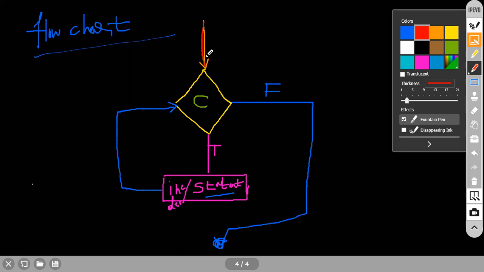Very simple. The control starts from here. Whatever while condition you provide, if that condition is true, it will go to this particular statement and execute. Again, it will do either an increment or a decrement as per your situation.